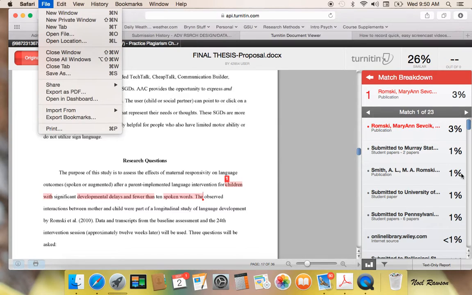So again, I'm only going to look at the last plagiarism report, and that's what I want you to bring in on the due date. So I hope this was helpful, and see you in class.